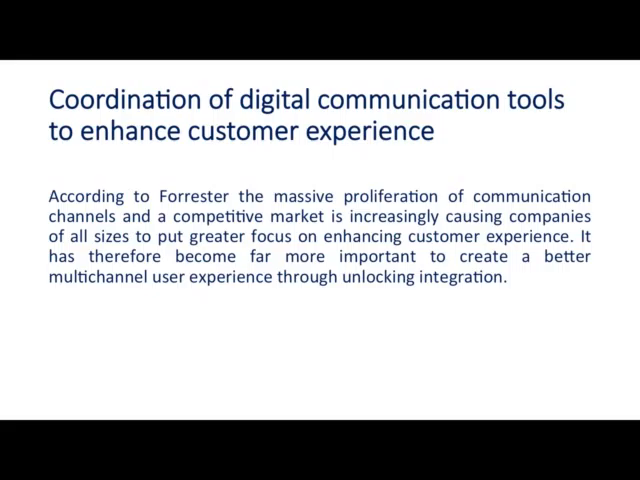So coordination of digital communication tools to enhance the customer experience. According to Forrester, there is so much communication channels out there, and in a very competitive market, it does mean that there's a greater focus on enhancing customer experience. It is far more important to create a better multi-channel user experience through unlocking integration, which really means everything needs to work together to provide a consistent digital experience across multiple channels for your customer.